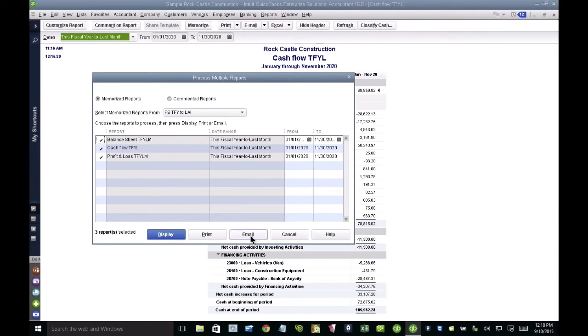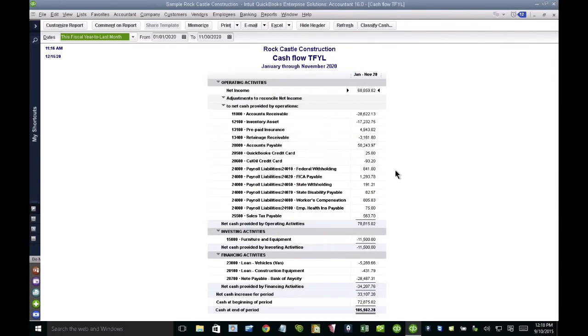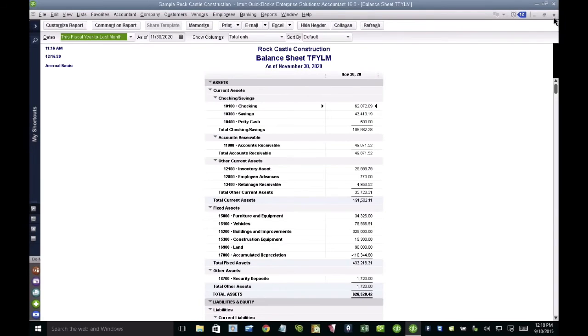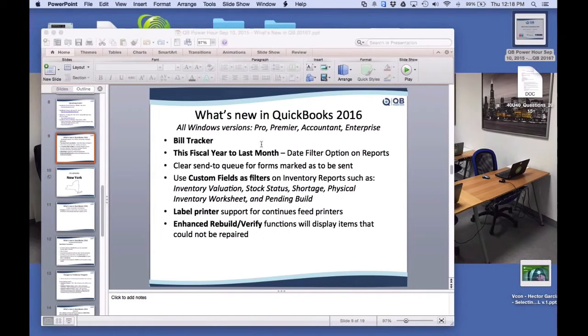And that email in batch feature was added, I think, in 2015 or 2014. So it's not new to 2016, but this is how powerful this filter can be when it's combined with these other features. Okay, so that is this fiscal year to last month feature.